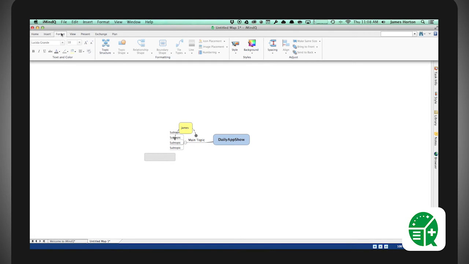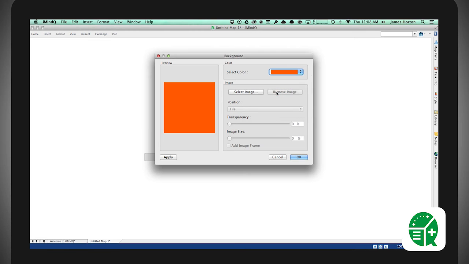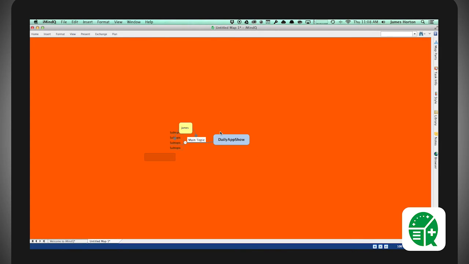Format over here, we can format again all of our fonts, colors. We can even change our background. So if I didn't want my background to be white, maybe I want it to be orange. And then I can even select an image and add images in here for my background. I have transparency. Let's go ahead and tap OK. Now my background is orange.